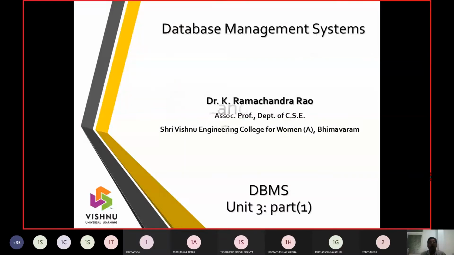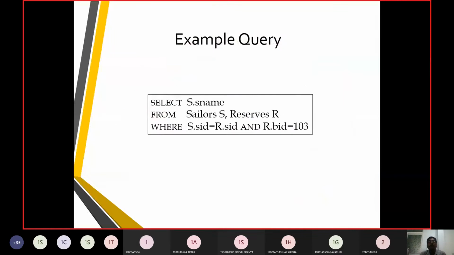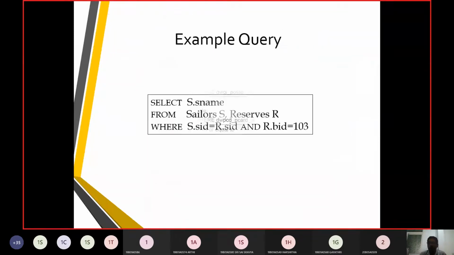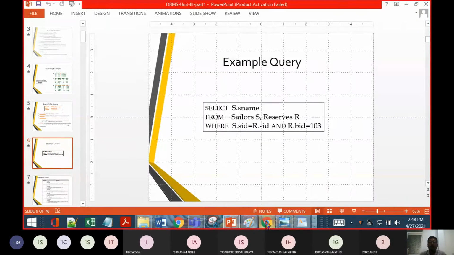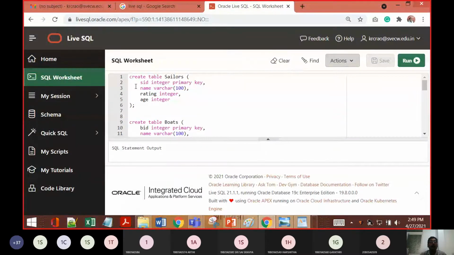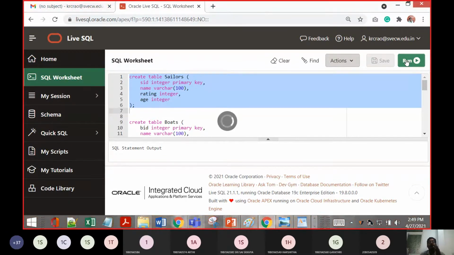We are working on SQL queries, and we were working on a query which deals with BID should be 103. So that is where we started. To do that, first of all, we need to create the three tables.